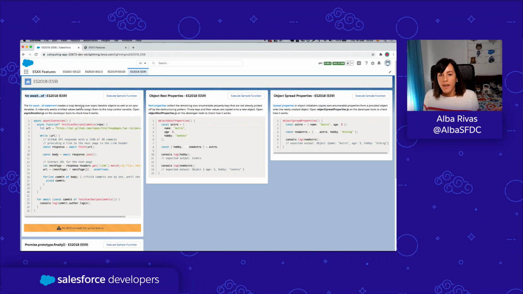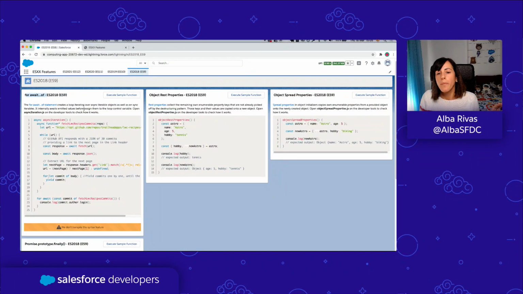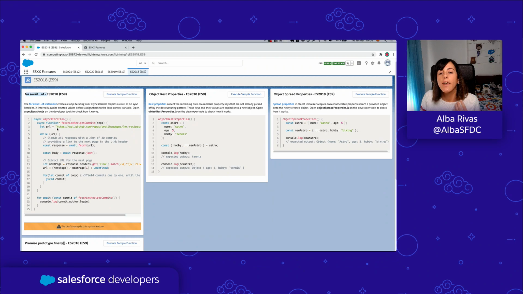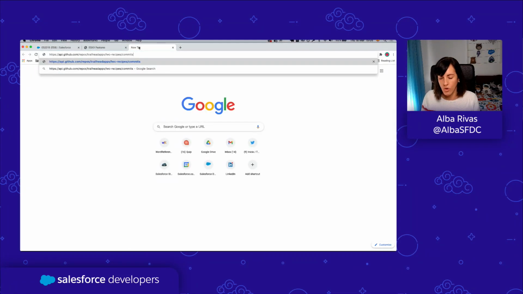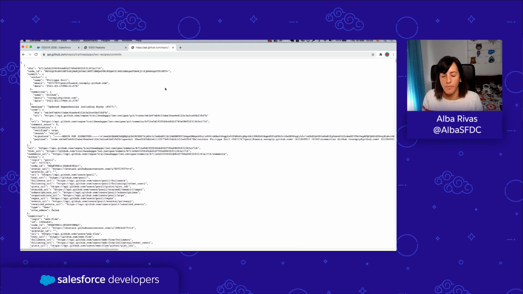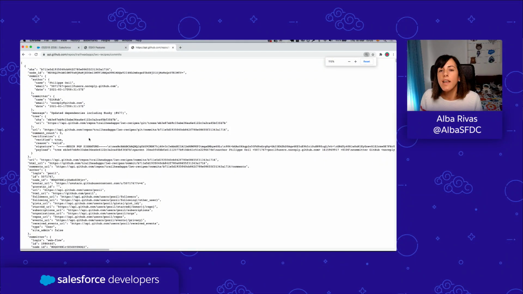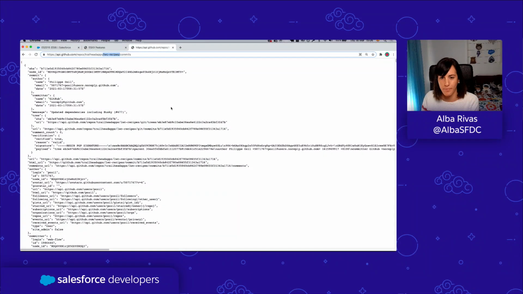The best way to explain it is with an example. So imagine that you have an API endpoint that you want to query. This API endpoint here, I'm going to copy it and query the endpoint here. Basically this endpoint is from the GitHub API, and it is returning all the commits that have been done in our fantastic LWC recipes repo.